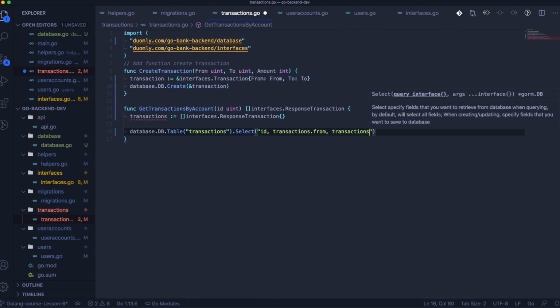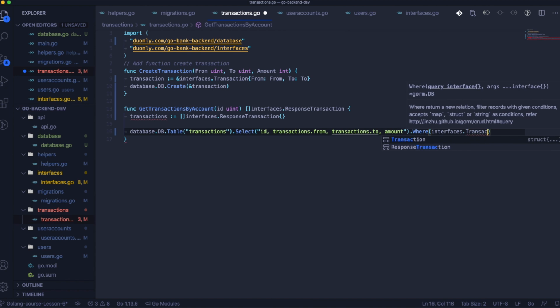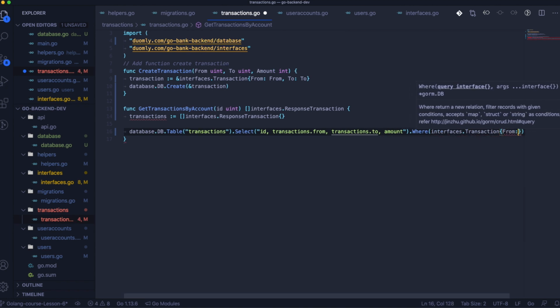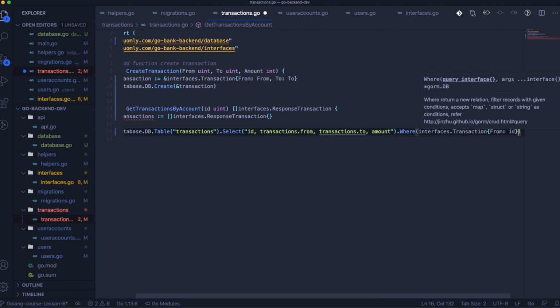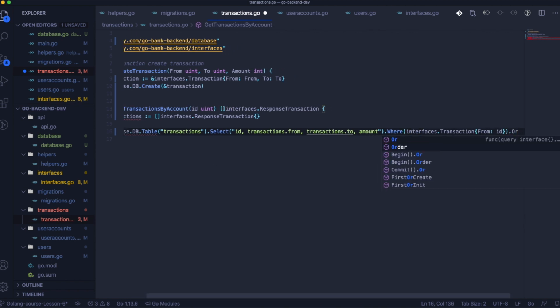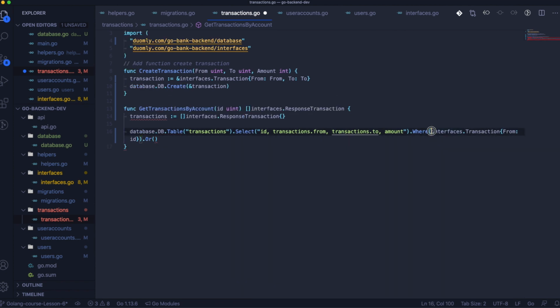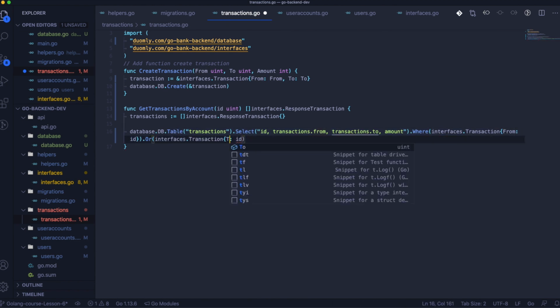Here we need to use transactions.from and transactions.to, otherwise the database will return us the Postgres syntax error. It will be the same when we use where. We could use just a string, but here we need to use an interface, transactions, and inside use the from as an object prop. With or we will do the same.